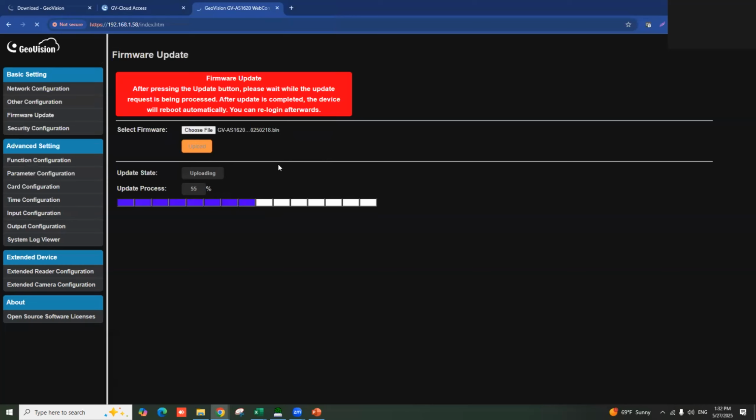And what you want to make sure is you don't want to close this page or navigate away from it. You don't want to unplug your control panel or disrupt your network in any way, because that can really damage the device. It could potentially even brick the control panel. So just do keep this as a steady connection.